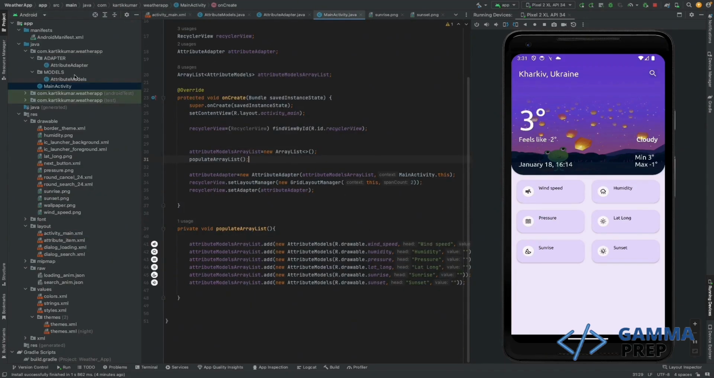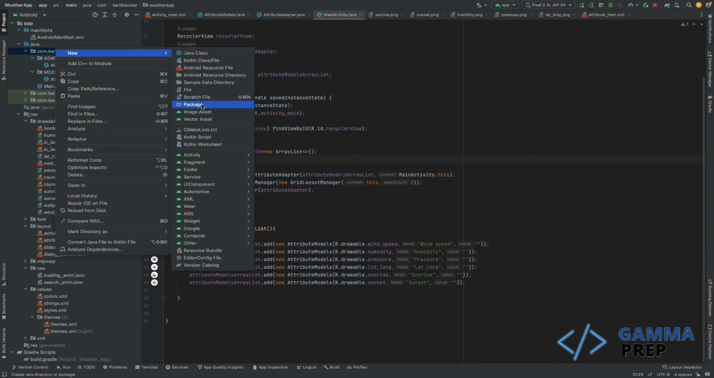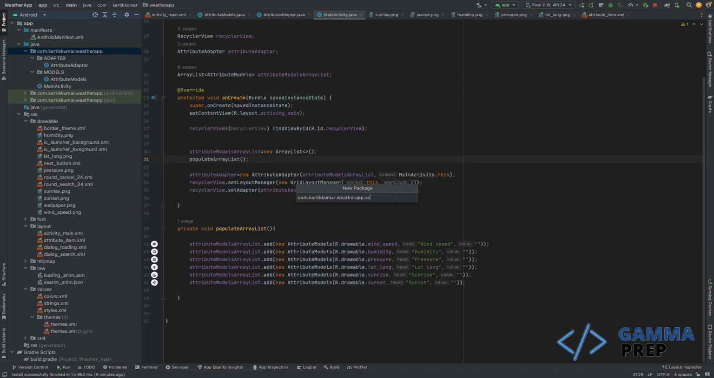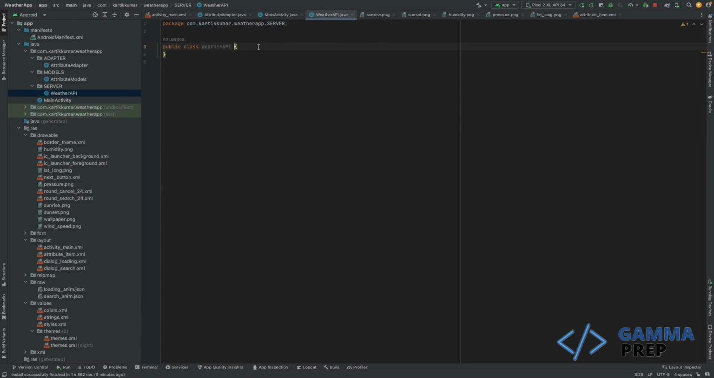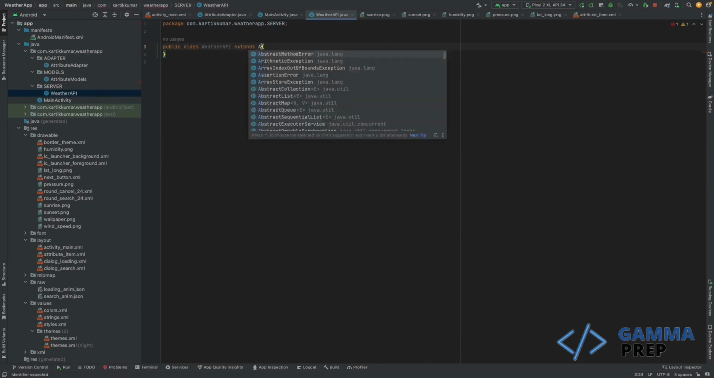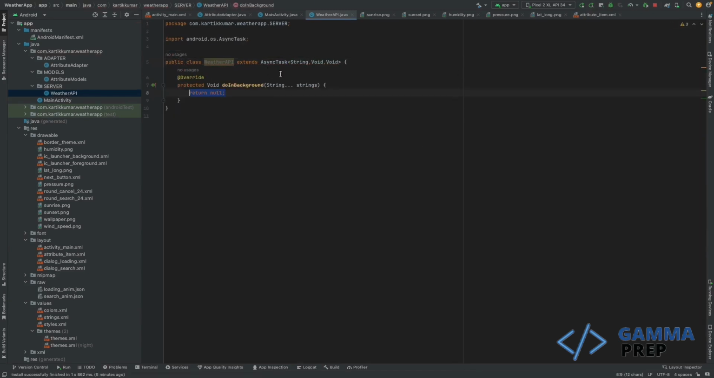Okay, so devices. I'm going to create a package. I'm going to call it server package. I'm going to create a class called WeatherAPI. Now over here, I'm going to extend AsyncTask. I'm going to say String, Void. Just click on this, implement methods, doInBackground.